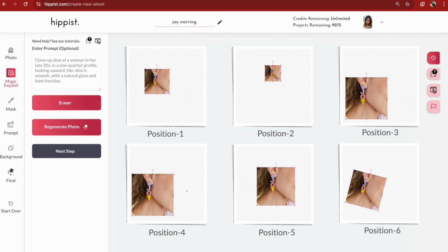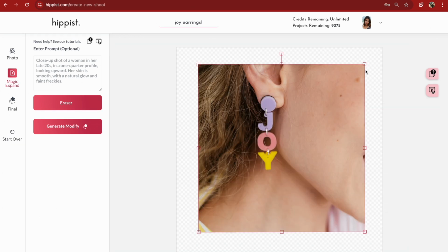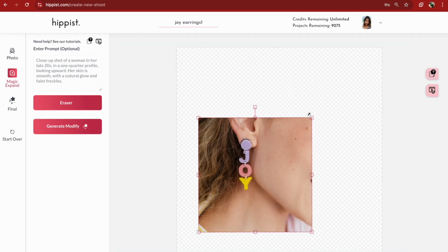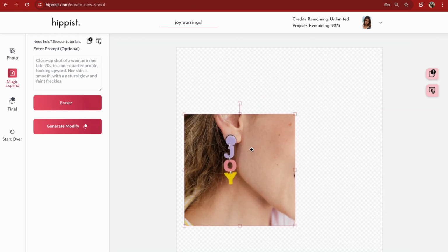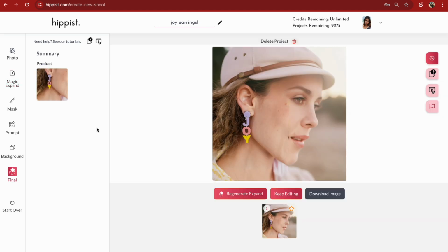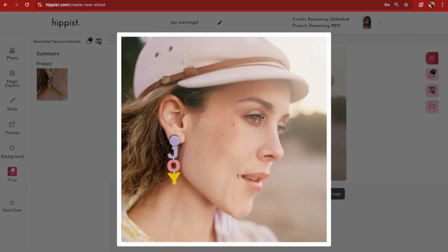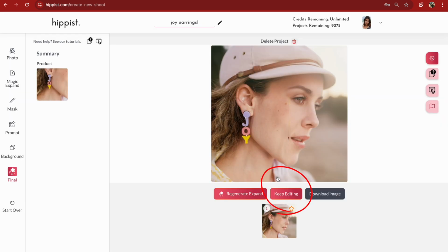We'll examine the results by resizing and repositioning the image in 6 different ways. First, we position the photo toward the bottom left corner and generate the output. The model's face appears, but this is just a draft. This draft helps refine the image further in the keep editing step.